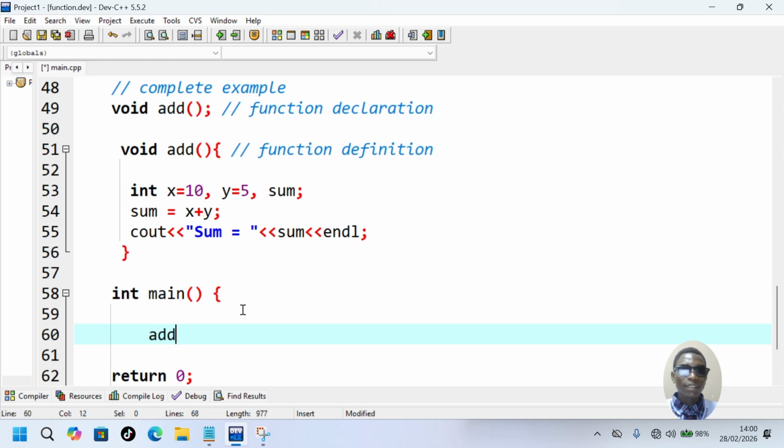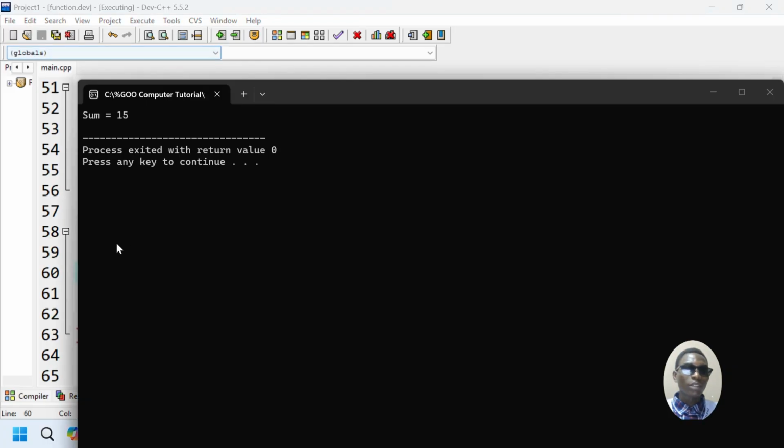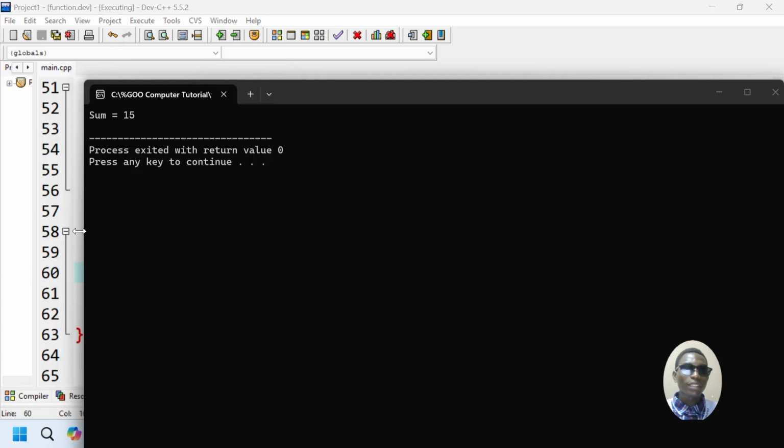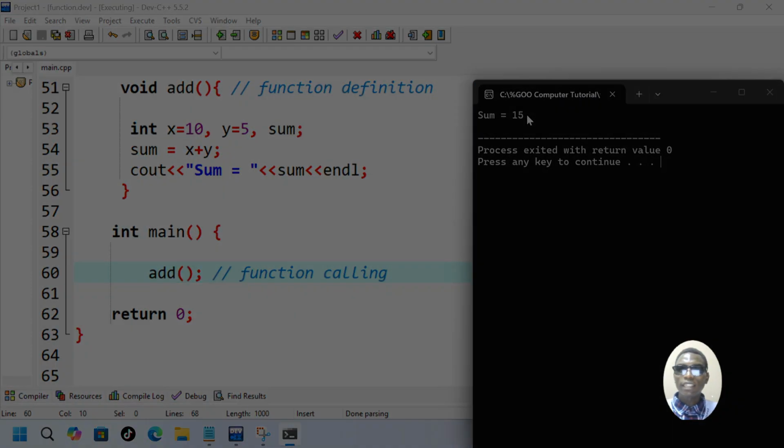Just add our function with a semicolon here. This is what you call function calling. Let us see what we'll get. Right, correct. You see, our output sum is 15.